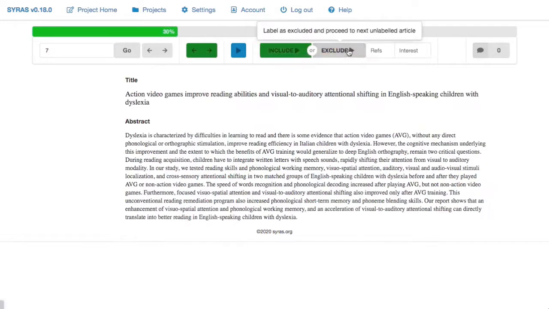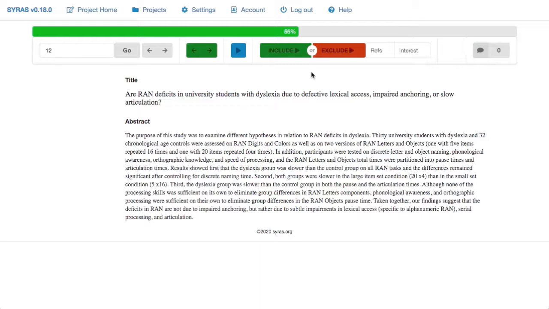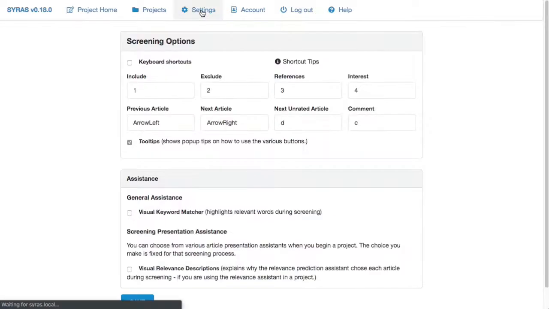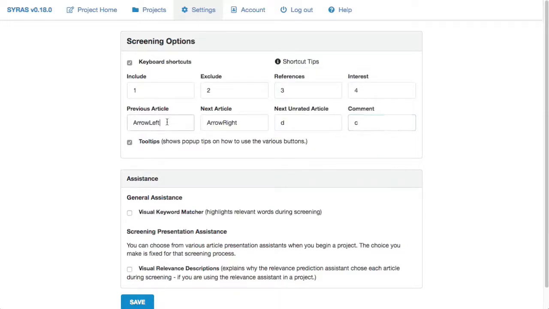So let's carry on excluding and excluding. I'm not actually reading these articles, by the way. Now, if you get tired of using the mouse, and if you're a power user, there's actually keyboard shortcuts. So what you can do is go to your settings area, and you can enable these keyboard shortcuts. So if we tick those on, now I've set up 1, 2, 3, and 4 for the primary buttons. You can put in arrow left and right and things like that. C for comments. There's some tips here on how to set these up with some of the funny keys. In future, we'll make something here where you actually press the key. We haven't done that yet.